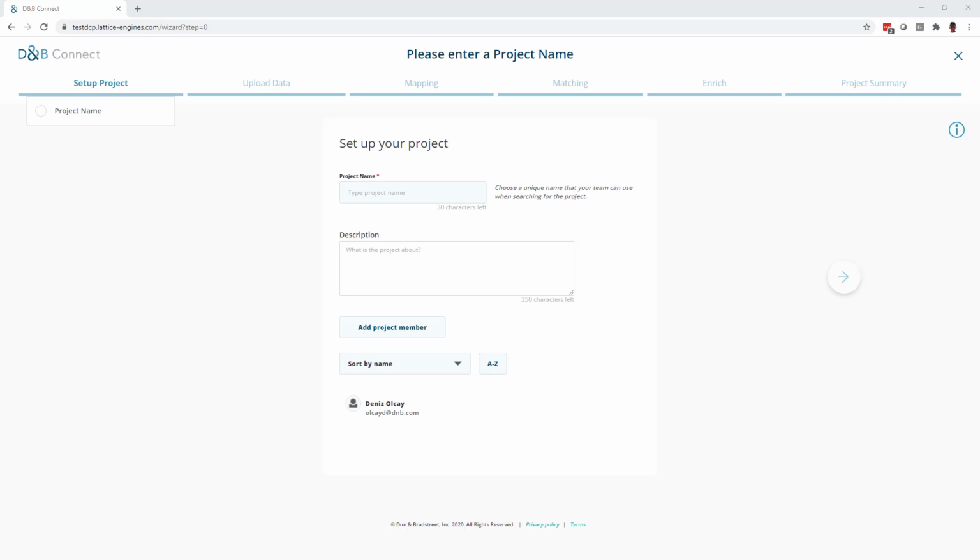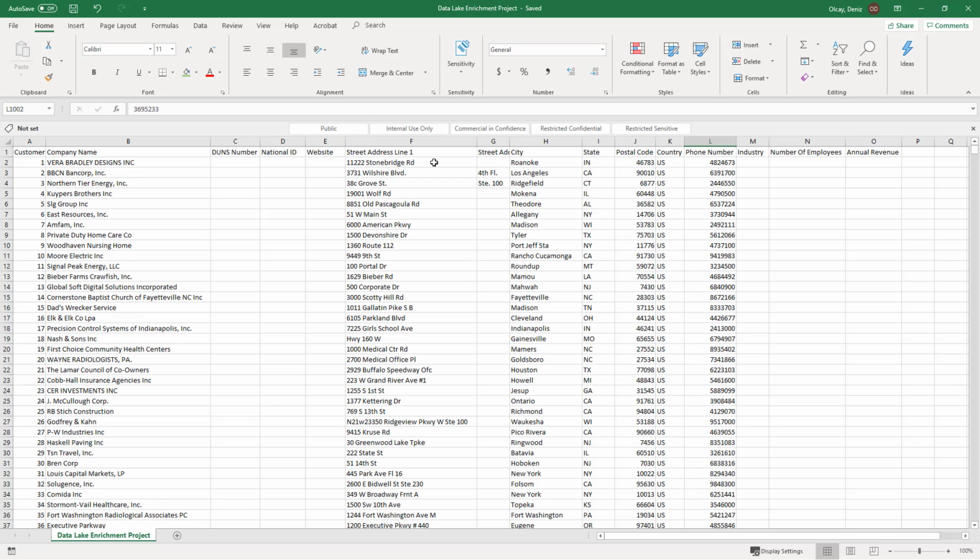Let's say I have a list of customer accounts that I've pulled from my data lake, which is missing key elements such as industry, number of employees, annual revenue, and the DUNS number. So this is the file that I'm going to run through the system.